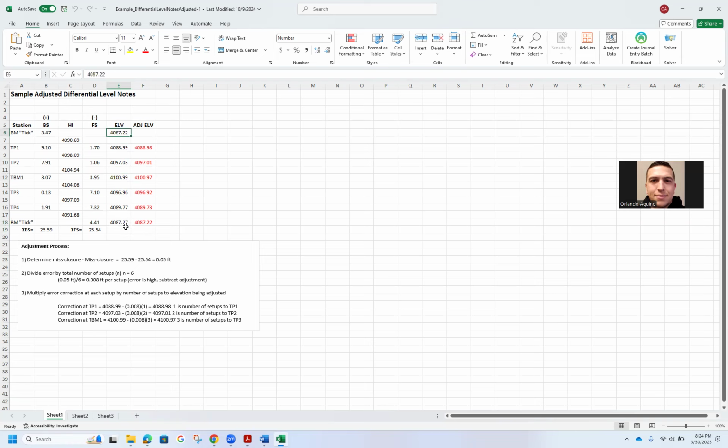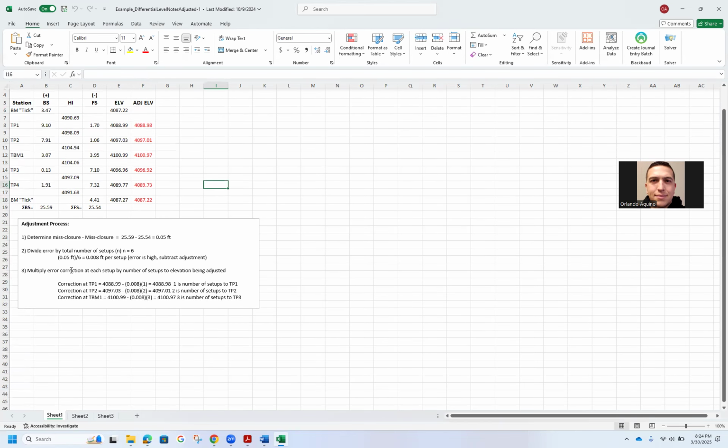So here we closed at 87.27. That's 5 hundredths higher. So now we have to subtract from every single one of these elevations to get the adjusted elevation correct and end at 87.22, right? So now we take our 8 thousandths, and again, error is high, so we subtract the adjustment. We multiply the error correction at each setup by the number of setups to the elevation being adjusted. So at setup 1, we take 88.99 minus that 8 thousandths times 1, and it's still going to give us 88.98, right? That's just a 100th difference.